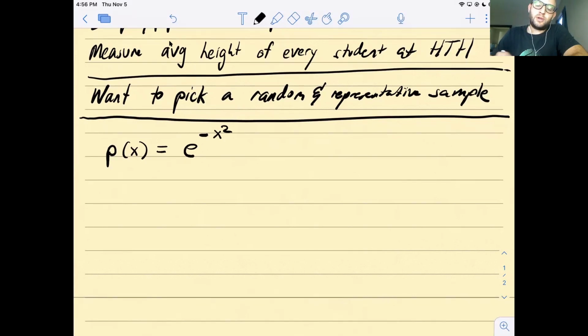Does anyone know, so e, you might not have seen e. e is just a number, kind of like pi. It's roughly 2.718 and it continues on. And e to the negative x squared. Can anyone tell me what happens when x is equal to 0? What does this function look like? It's just 1, because anything to the 0 power is 1. And what happens as x gets larger? Like if x is equal to 1, then 2, what happens to this function?